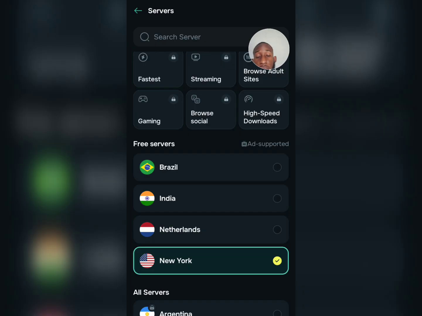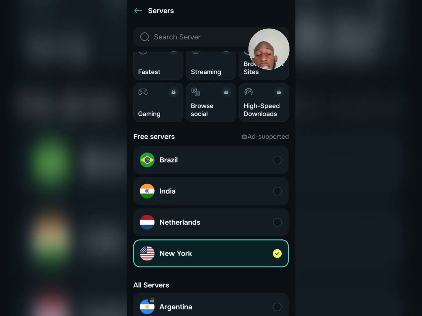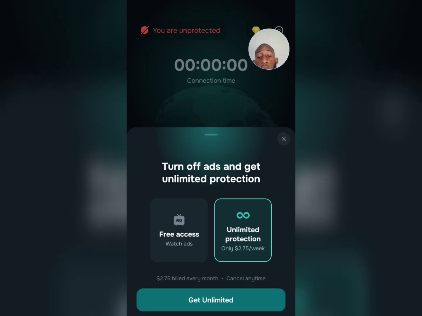So for the free servers, if you don't have a subscription, you have to select whichever server you want to use. Let's say, for example, you want to use the Brazil server, you can tap on the server that you want to use, and it will give you an option if you want to watch ads or you want to get a subscription. Now, some of the times it will just load up an ad randomly.